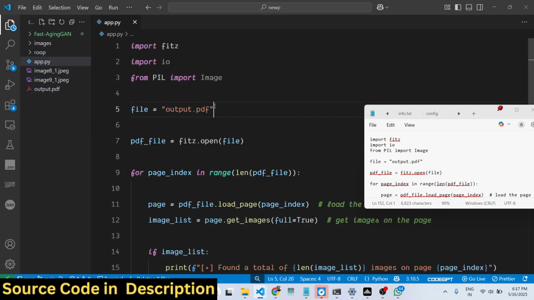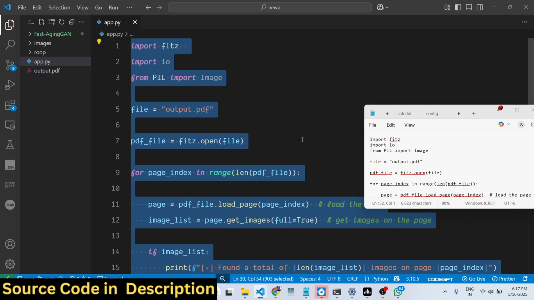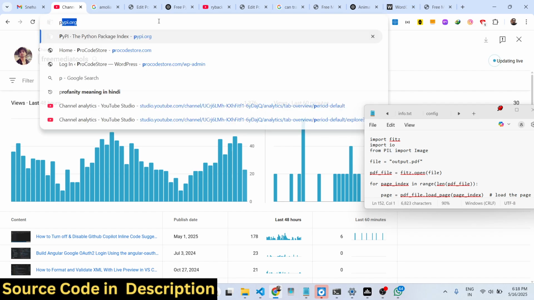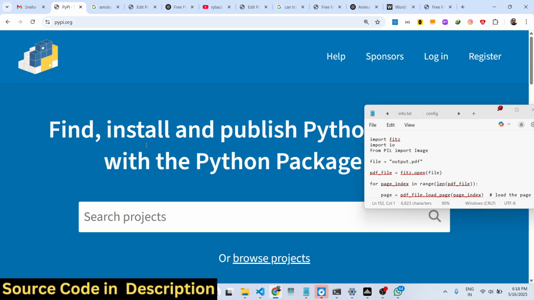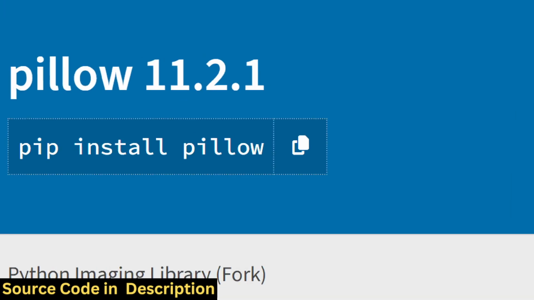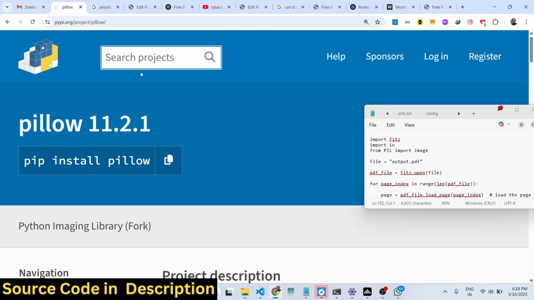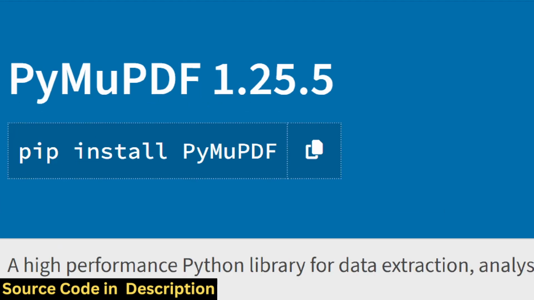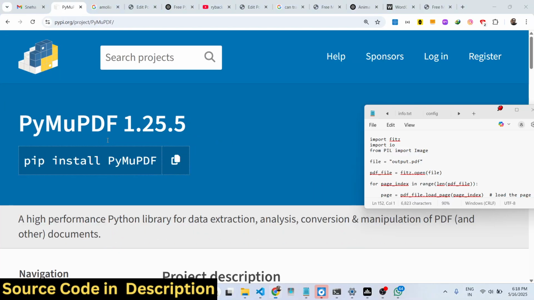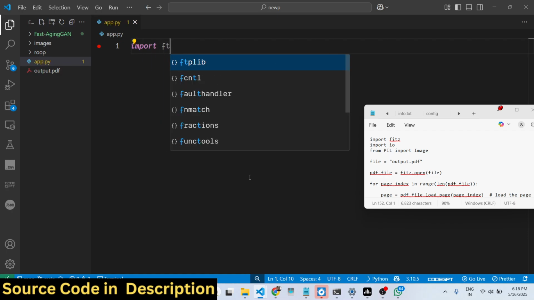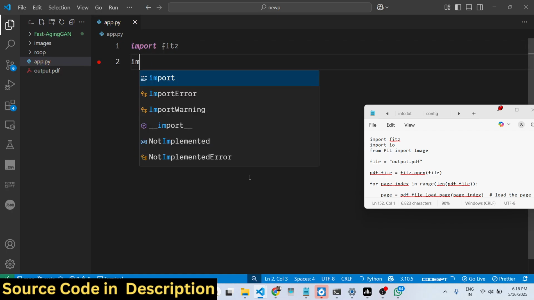Let me show you step by step how I built this. First of all, you do need to install some packages. The very first package you require is the Pillow package, PIL. The command is simple. Then you also need to install this package as well, PyMuPDF, which is a PDF processing package. And after that we will import all the necessary packages one by one.